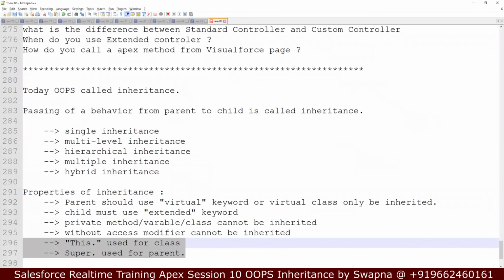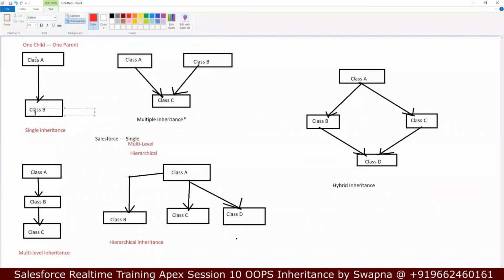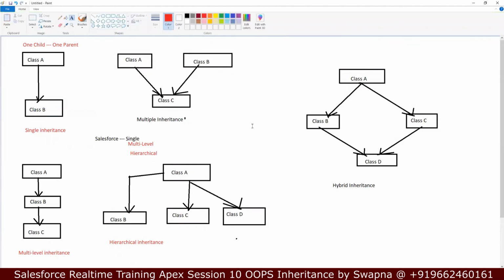So today in OOPS, the first topic is inheritance. What does inheritance mean? Basically, passing the behavior of parent to child is called inheritance. There are a total of 5 inheritances: single inheritance, multi-level inheritance, multiple inheritance, hierarchical inheritance, and hybrid inheritance. Single inheritance means one parent is connected to one child.